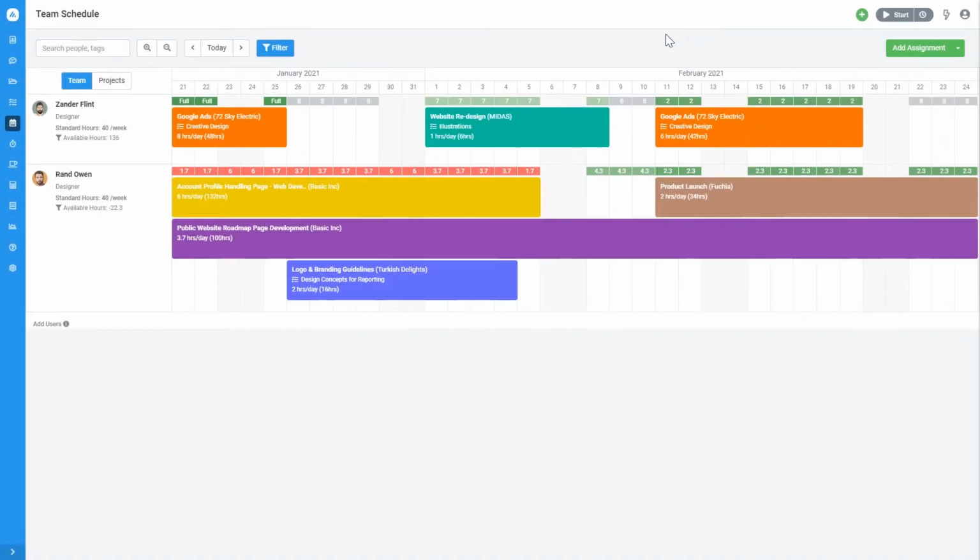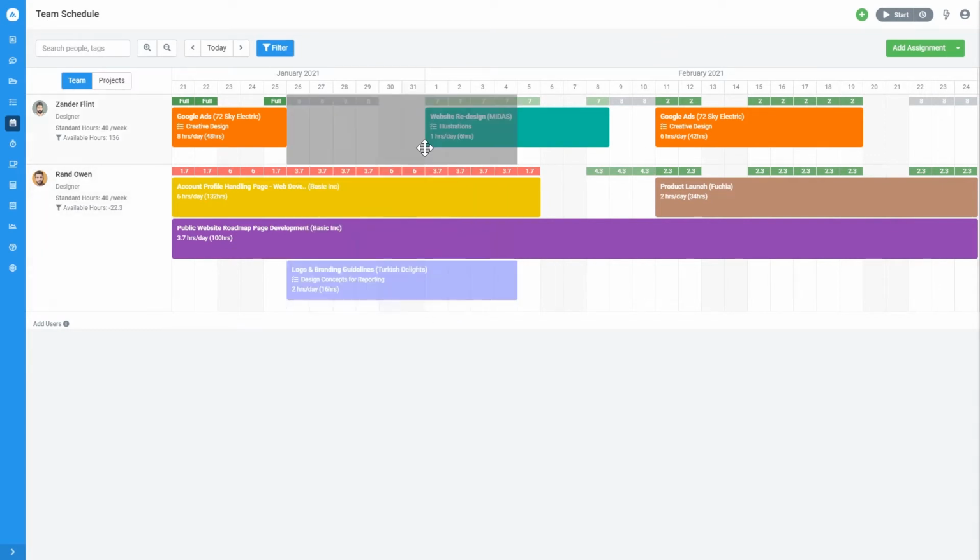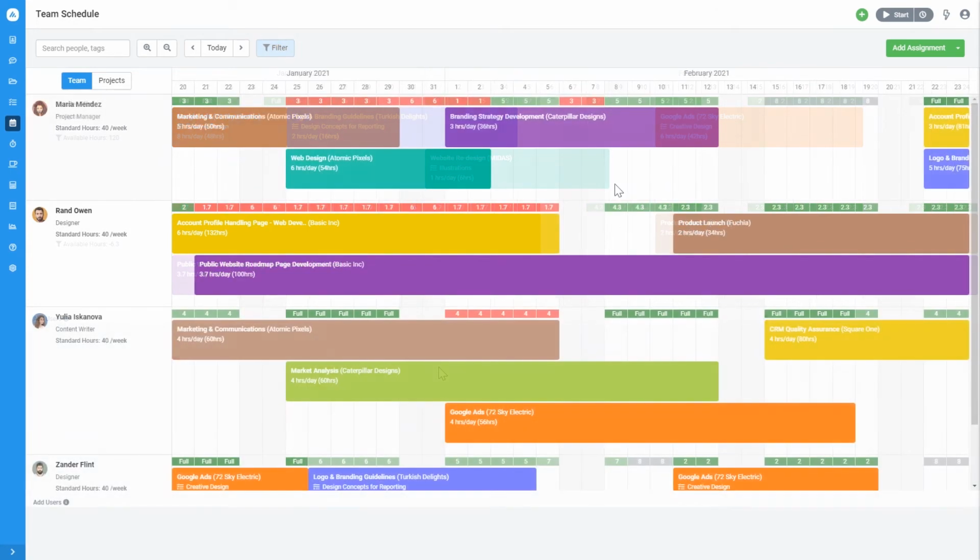If someone is overbooked, find the next best person for the job, then move the schedule assignment to keep work moving forward. Creating bookings in Avaza is really easy.